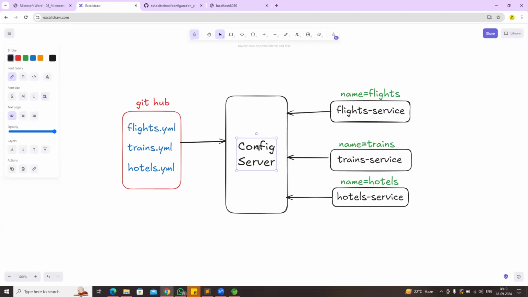Any database properties, SMTP properties, Kafka, Redis, those properties are in the GitHub repository. My microservices are loosely coupled. Tomorrow, if any changes are required for the properties, I need not redeploy my microservice. Are you clear with my point?